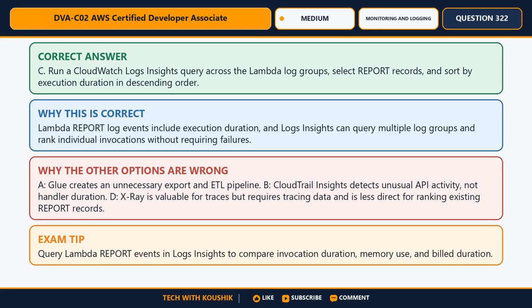The correct answer is C. Run a CloudWatch Logs Insights query across the Lambda log groups, select Report Records, and sort by execution duration in descending order. Here is why. Lambda report log events include execution duration, and Logs Insights can query multiple log groups and rank individual invocations without requiring failures. Why are the other options not correct?